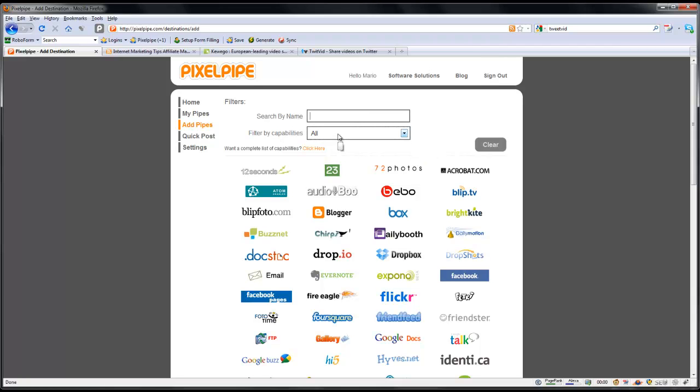You want to set up one account per site, especially if you're doing niche marketing on a specific site, like a Halloween site. You want to set up a specific PixelPipe account just for that site. It takes a little time to do, but it's totally worth it. And you can set up multiple PixelPipes for the same website if you wish.